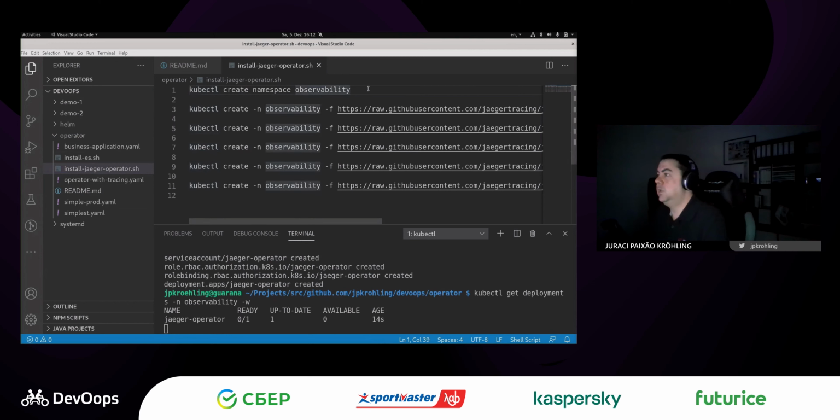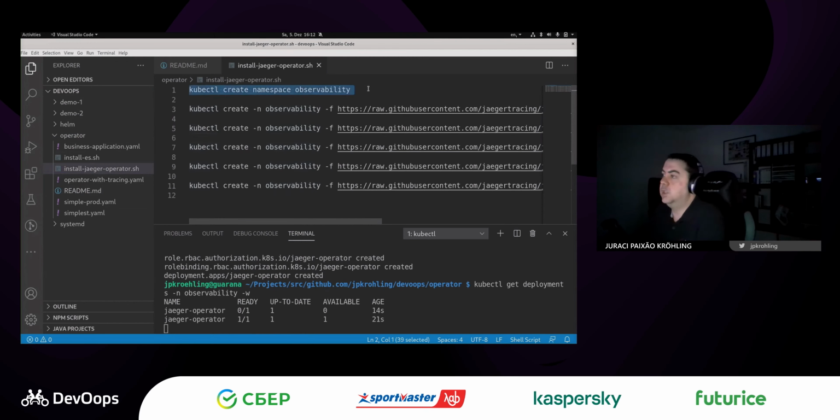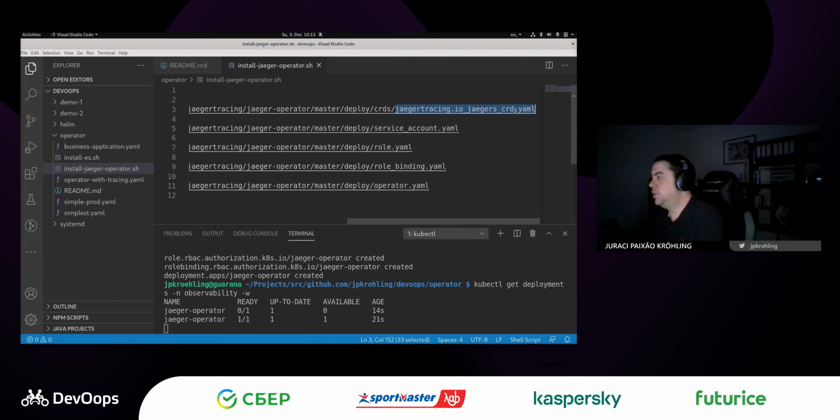So what we did in that script was we first created a namespace called observability, and then we created a set of resources. So the first one was something called a CRD. A CRD is a custom resource definition. So we can register custom types on our Kubernetes cluster that instructs it what a Jaeger type looks like, and this CRD is exactly that. It's like the schema definition for a Jaeger type on our Kubernetes cluster.